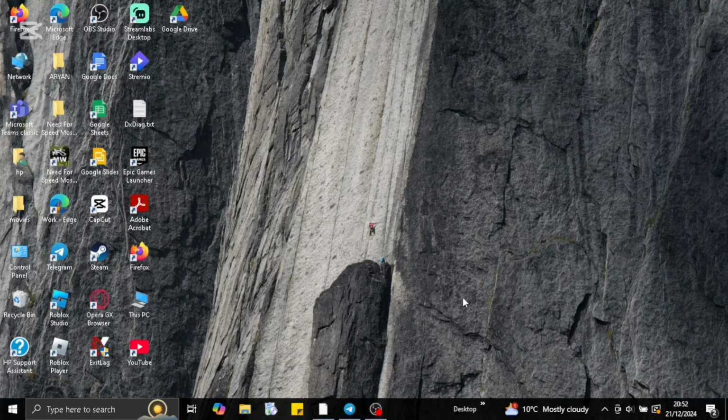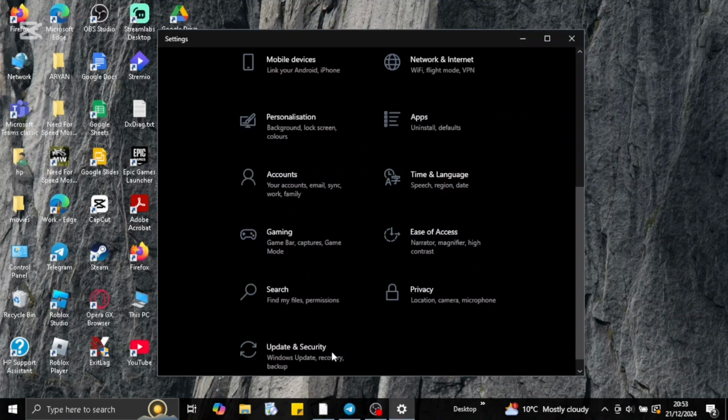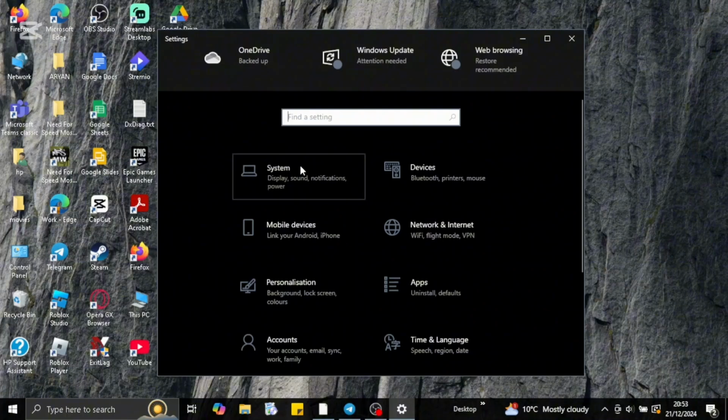So if your Windows 10 laptop is slow, these are the processes you may follow. You may just open up your settings, Windows plus I, and you'll be finding your settings here. You're just gonna look for the option called system here. Just go up and you'll be finding that option system here.